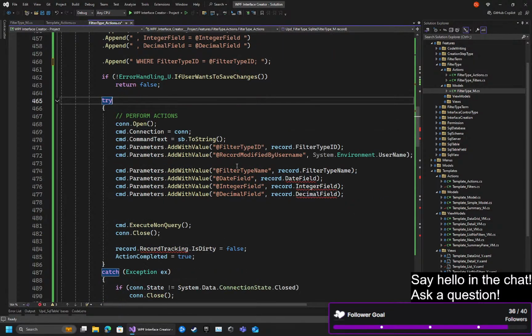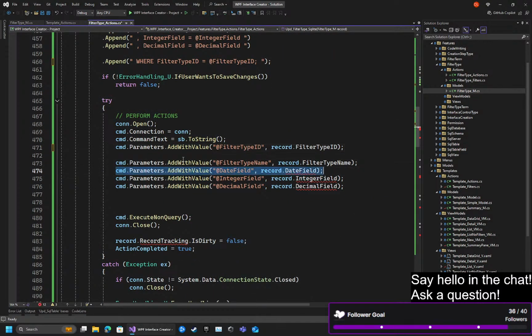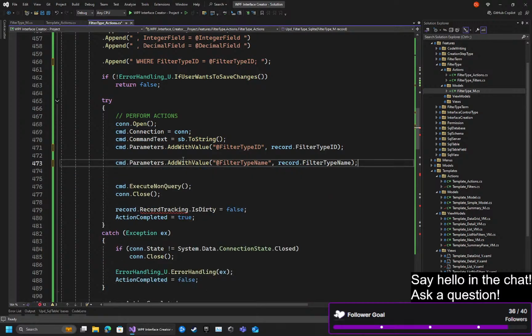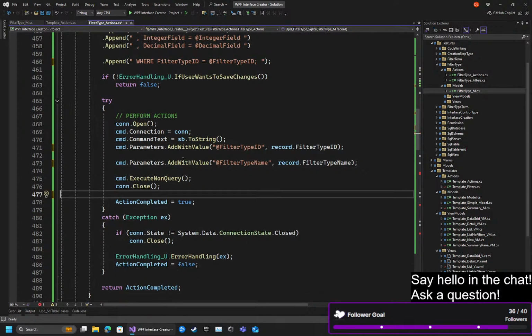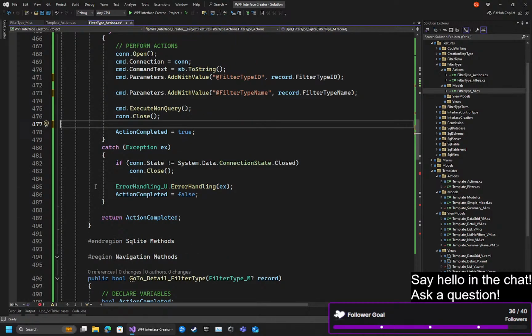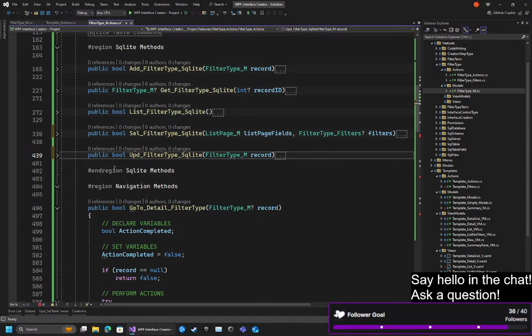And we have the ID. We can remove that. We have the name. We can remove these three. Okay, and again, we remove the reference there. So that makes it pretty simple. All right, so that's our update statement in SQLite.